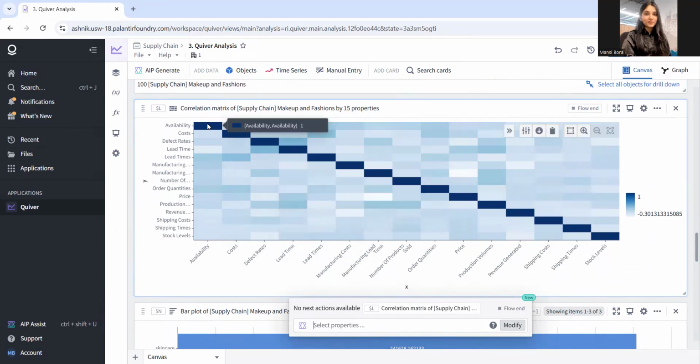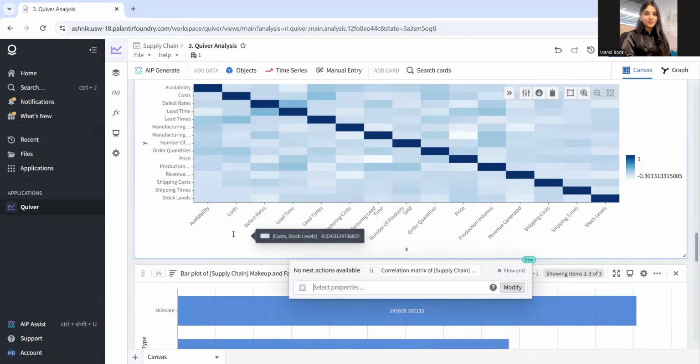Obviously availability and availability, or cost and cost, between the two same fields, they'll have a correlation of one. But if you check the other fields, say for instance cost and lead time, they have 0.24 of correlation. Say for example manufacturing lead time and the price, they're negatively correlated. The negative correlation is minus 0.30. So they're not directly proportionally correlated to each other. So the correlation matrix can help you understand that.